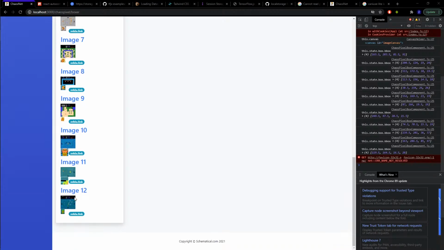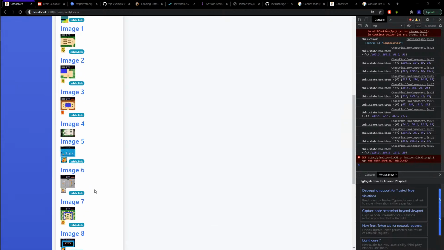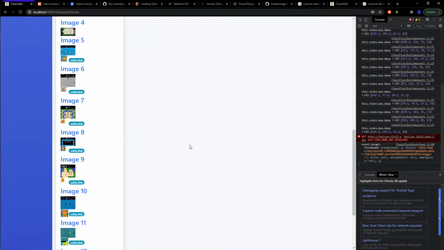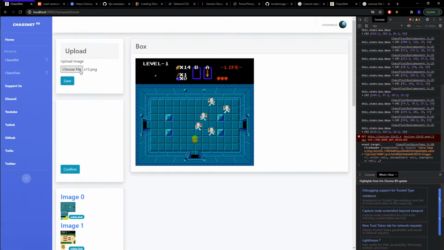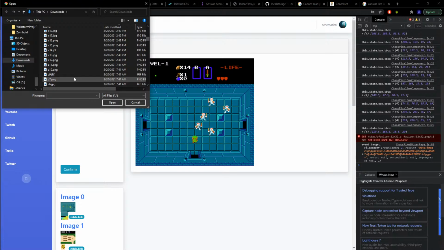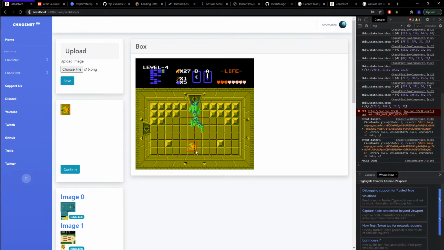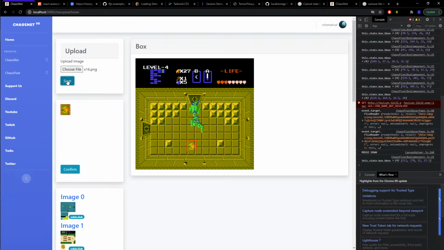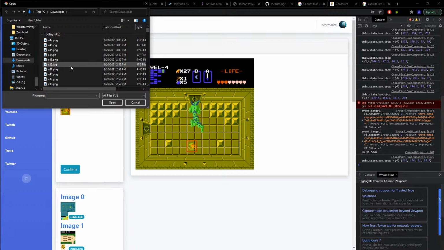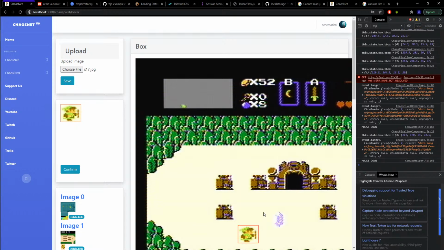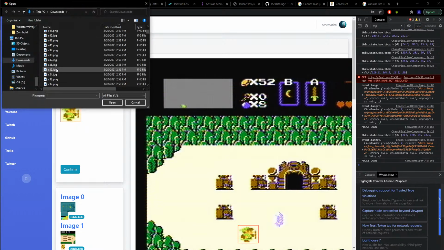All right, where did we get to? Image 12. Wow, that was a few ago. Let's go image 15. That's okay, image 15. We're at image 16 then. Image 16. Not that far off. Confirm. I'm just going to save every time. Image 17. That's a really bad one. I don't know if I should use that one. Let's go image 18. We got plenty of them.